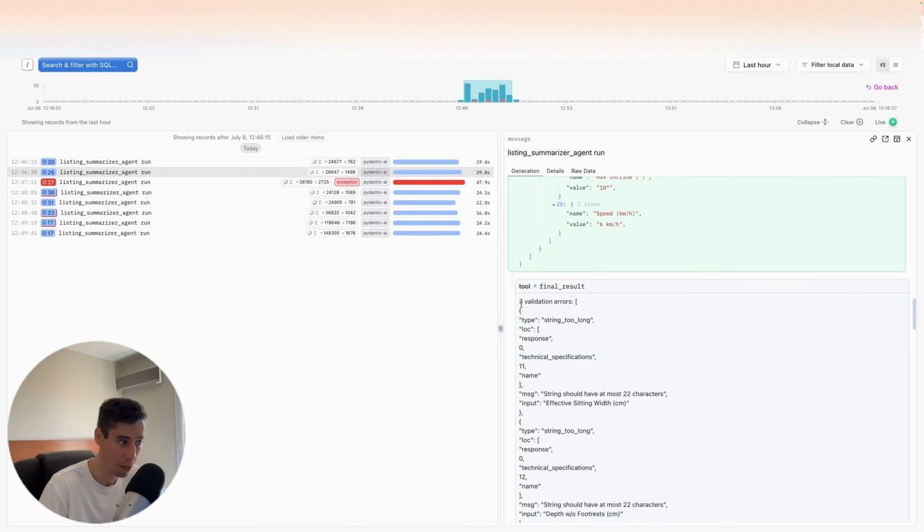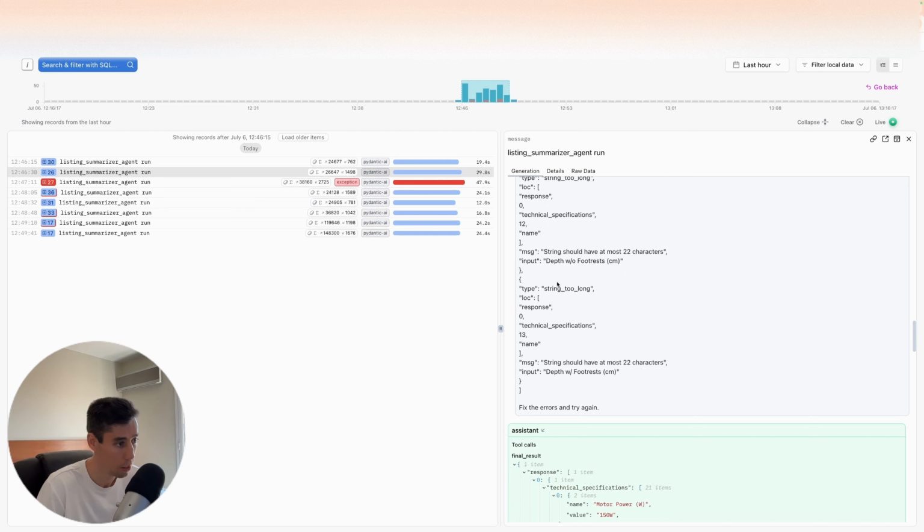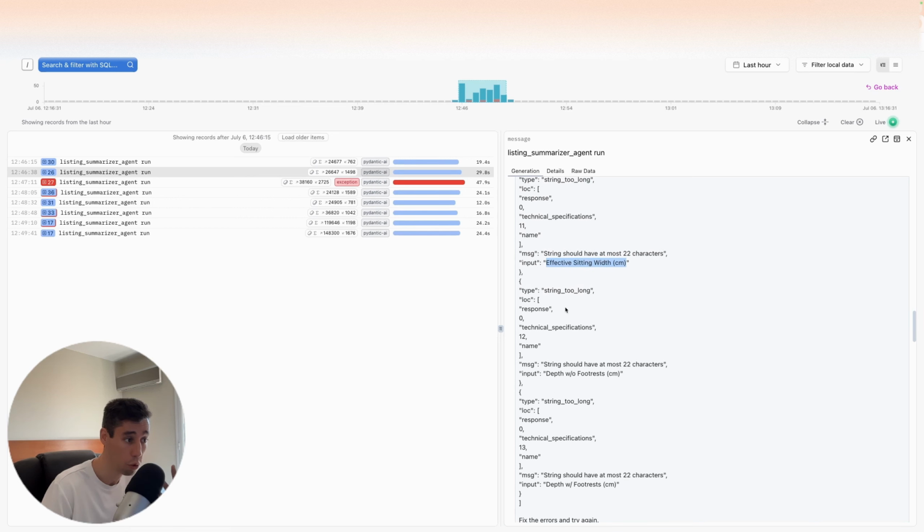It has 3 validation errors. Basically it seems that he's using an attribute called effective sitting width that's more than 22 characters, depth without a footrest more than 22 characters, and depth with footrest more than 22 characters. So here the agent will try to generate the same output fixing this.